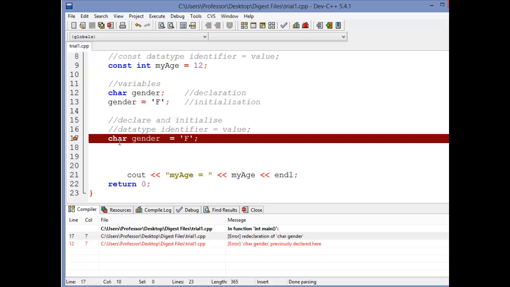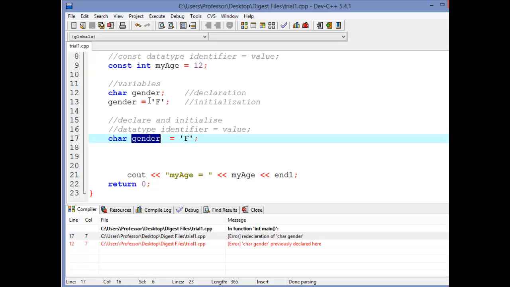Line 17. Is that okay? So the compiler will under no circumstance allow the same word, name or identifier to be given to two separate variables. Now why is it so? Remember we said that whenever you declare a variable, you have instructed the computer to give you a memory location, or to allocate memory for you. Then you call that particular memory location that name.